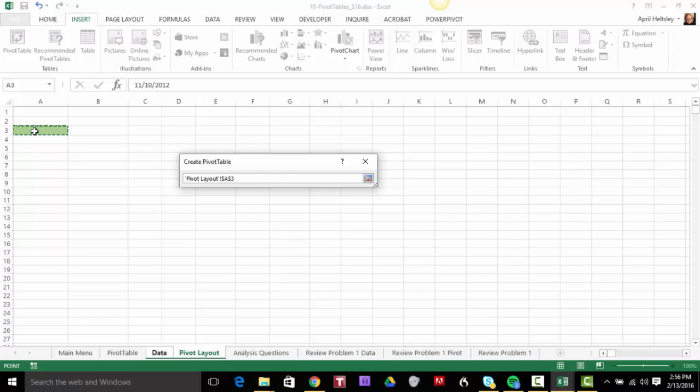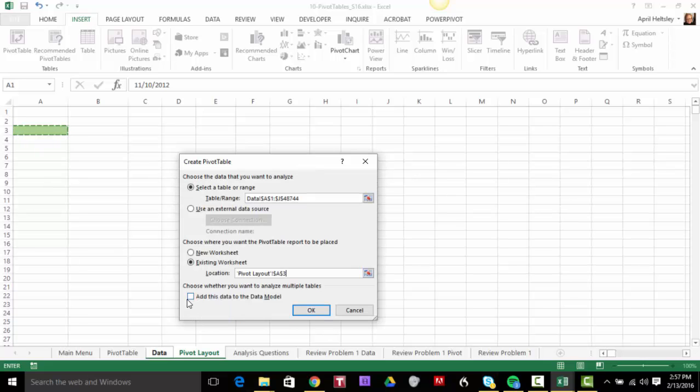I'm going to stop right there and talk a little bit about why we put that in A3 and not A1. The pivot is constructed in such a way as to have filters, a couple of the filters that occur above the table itself, and if you put your pivot table in A1, then you can't see the filters. So what you want to do is never put it in A1, and we're always going to show you on an exam where to put it. Okay, pop back into my dialog.